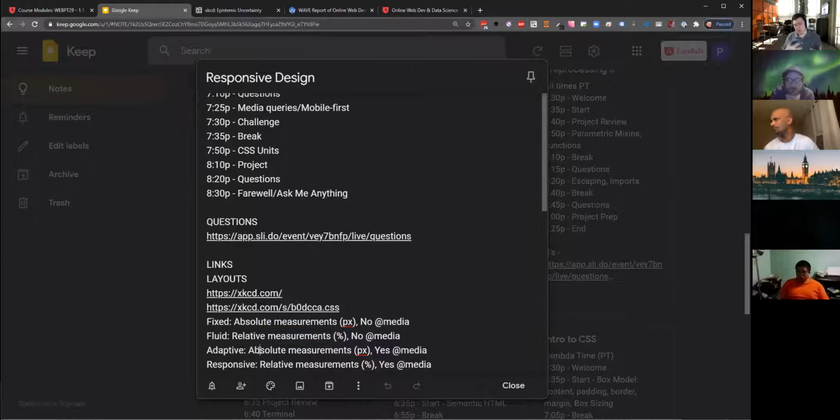Adaptive is where you have multiple fixed layouts and you separate those by media queries. So you have like a desktop version, a tablet version, and a mobile version. And that's a fairly simple thing to do. You just have 3 fixed width layouts: big, medium, small, or often just big, small. The best one is a responsive layout.